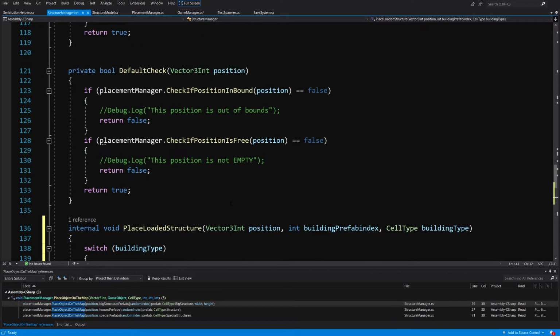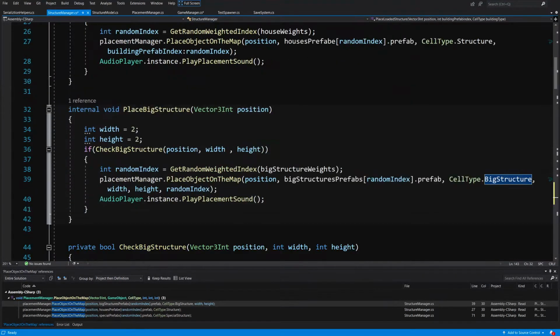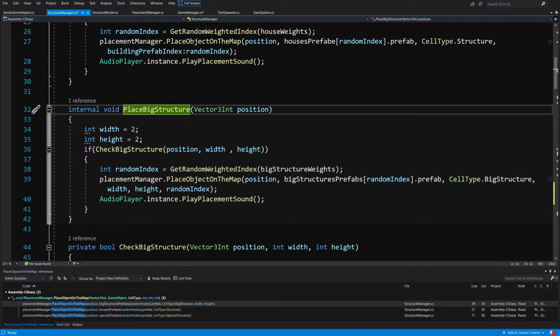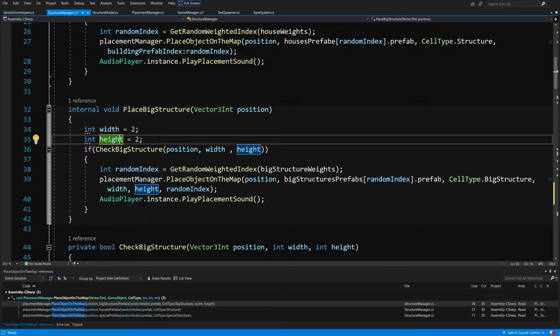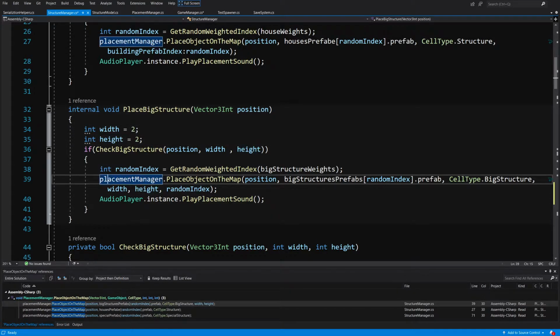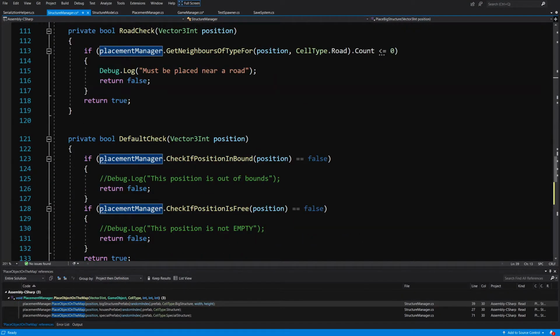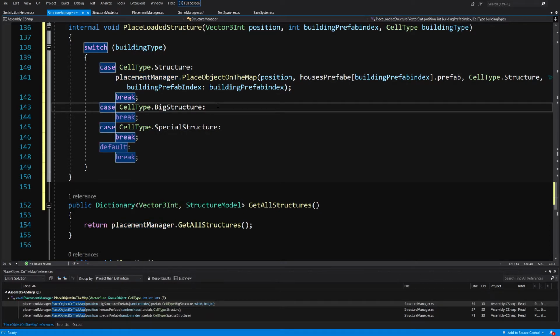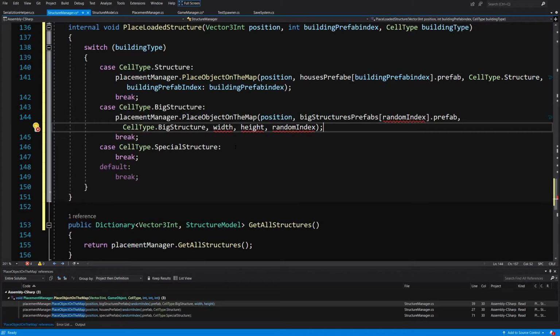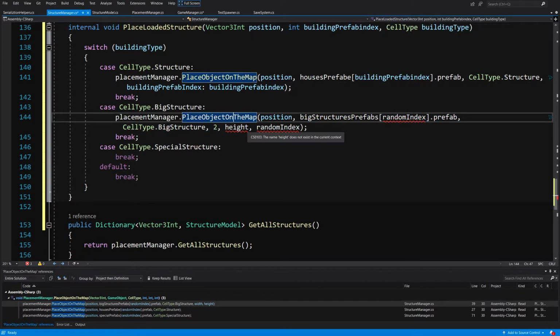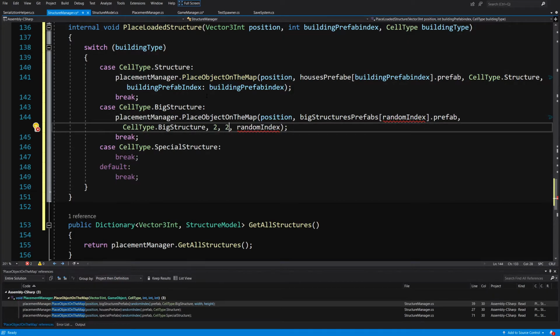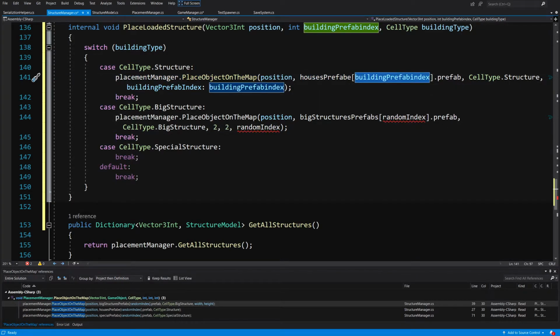Now, for the big structure, again, we are going to slide up to find our place big structure, and the difference here is that we have int width and int height set to be 2, and we are passing it inside our place object on the map. So we're going to copy this place object on the map call, slide it down, and paste it for our building cell type big structure. And since we do not have width and height, we can pass simply 2 and 2. And again, as I have said previously, we can refactor this code when we know that it is working. Now for the index, we are going to pass the building prefab index instead of the random index.